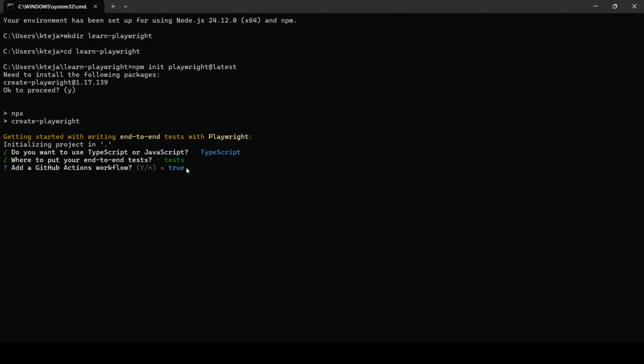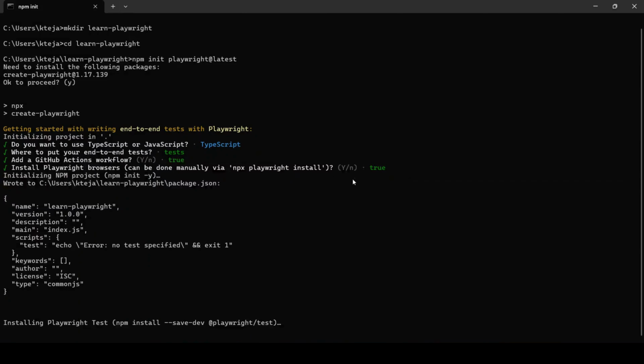Then, add a GitHub action for automating tests. We recommend Yes. This helps you run tests automatically in future. Very useful. Finally, install Playwright browsers. We recommend selecting the default of True. You do not need to install browsers manually.